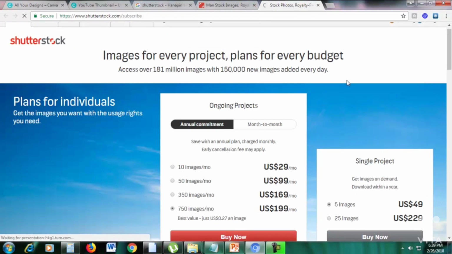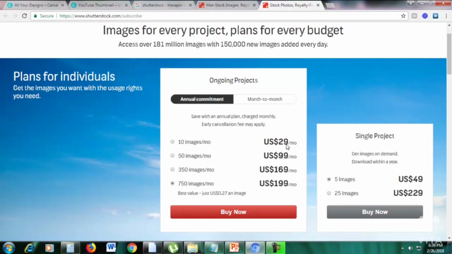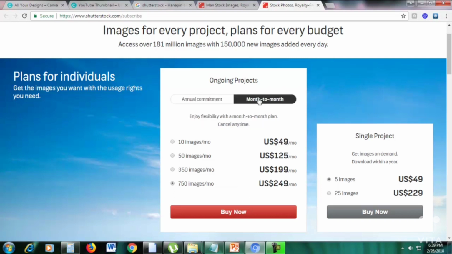So here are the costs. 10 images per month is $29 per month. That is for the annual fee. But if you are going to pay monthly, 10 images per month is $49 per month. 50 images is $125 per month. 350 images is $199 per month, and 750 images per month is $249 per month. Or if you're using a single project only, 5 images is $49. That is the cost of royalty free photos on Shutterstock.